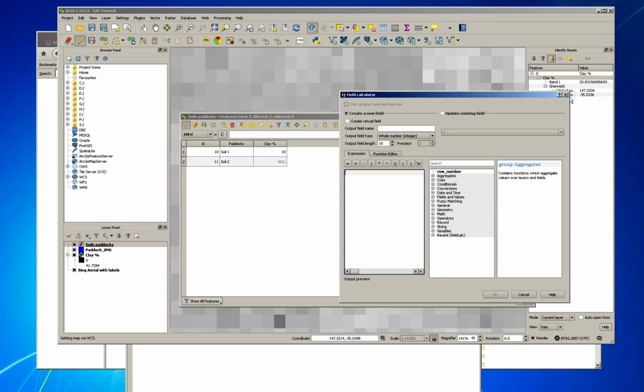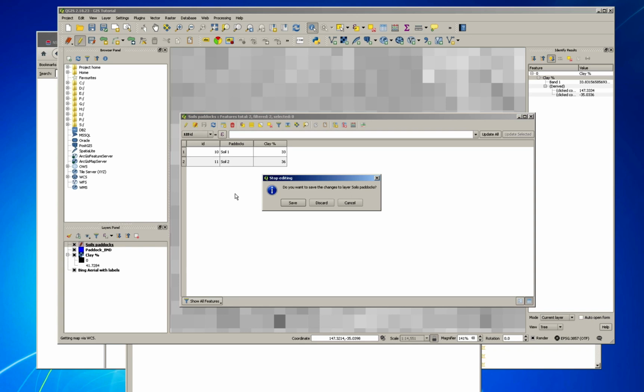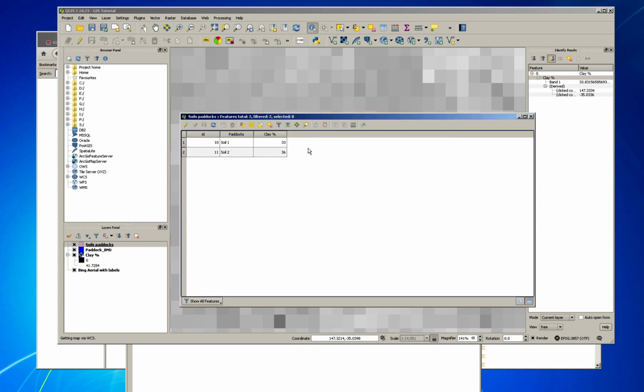But that's a little bit more complex for what we need at this stage of the subject. So we've updated that one. If I did the same for soil 2, I'll just hypothetically put in a value of 36. We can now save those edits. If we click on the pencil to stop our editing, it'll ask us what we want to do, and I'm going to save those.